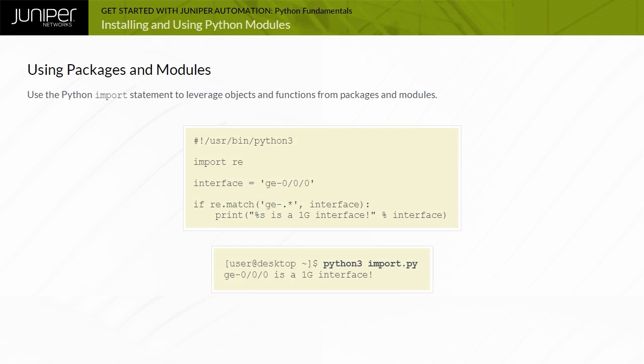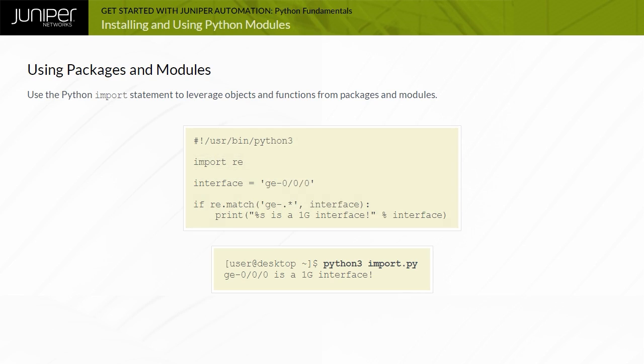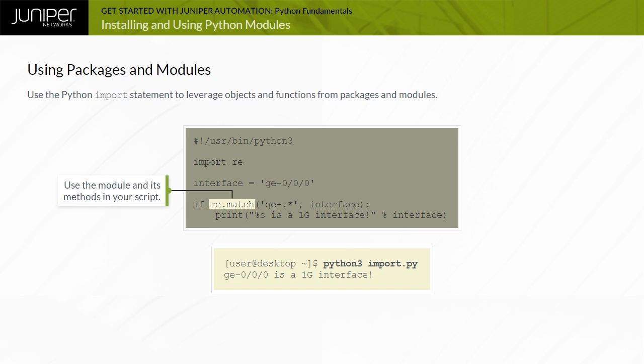To use the functionality provided by a package or module, import the package or module using the import keyword, along with the name of the package or module. Once imported, you can reference the objects, methods, and functions defined in that package using the name of the package followed by a dot and the name of a package method.